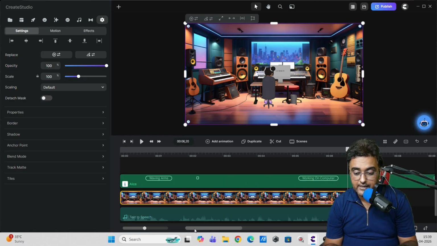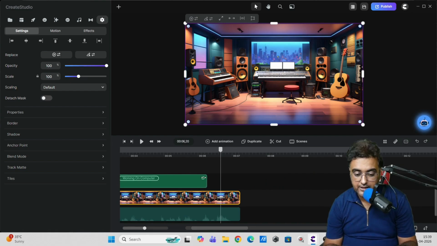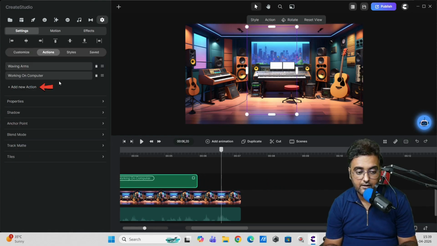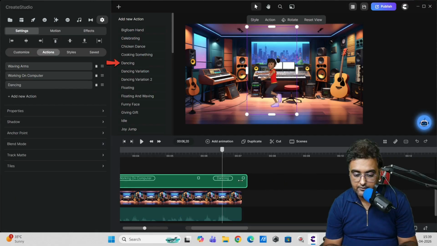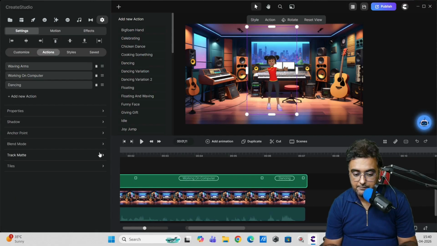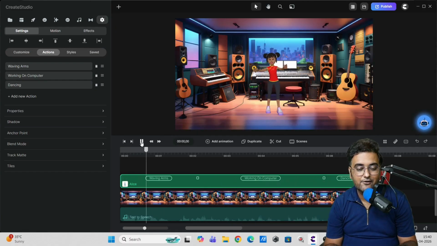I want her to dance a little. So what we are going to do again is that we are going to adjust this action up to this point. And then we are going to add a new action. And this time we will be saying dancing. And we are going to adjust this one as well. So let's play this right now. Today we will learn 9 tips for YouTube rankings. Excited, right? Let's go. So that's quite cool, right?